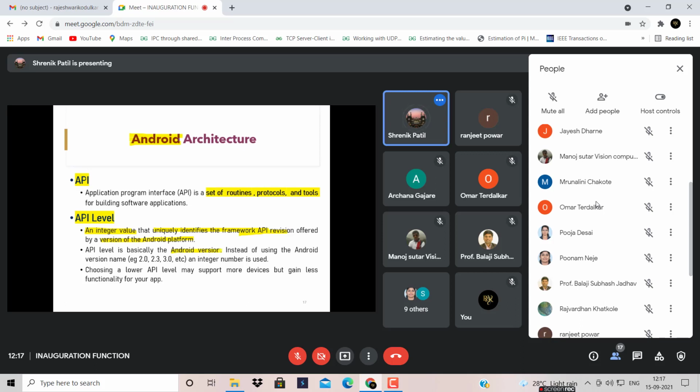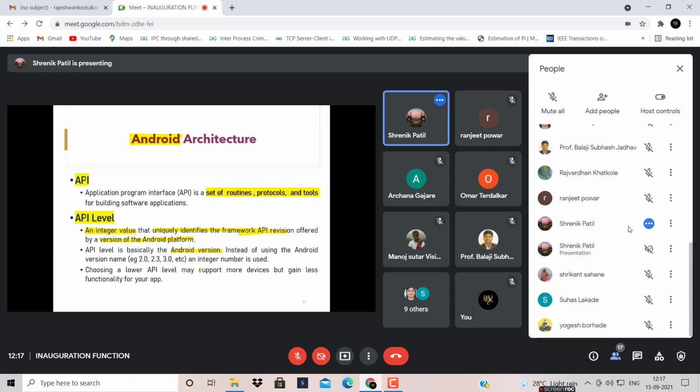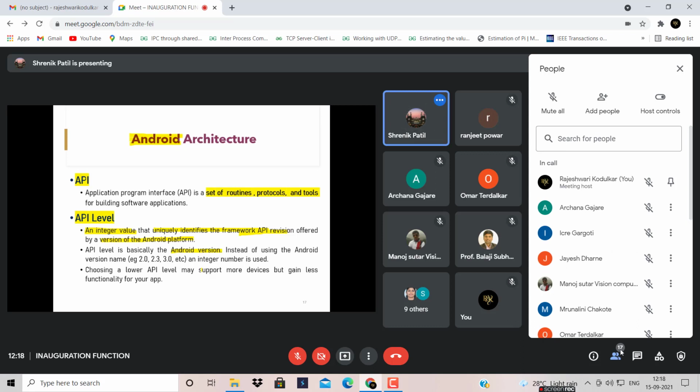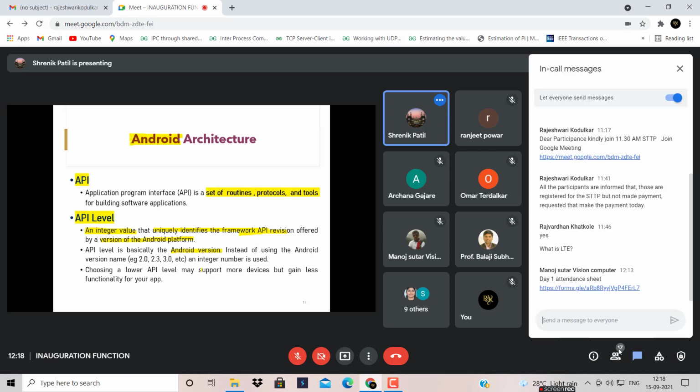For example, suppose one of the versions is Android 1.0. For that, the API level is 1. Suppose there is another version called 4.4. Its API level is 19. Now the question arises: why do we require this API level?